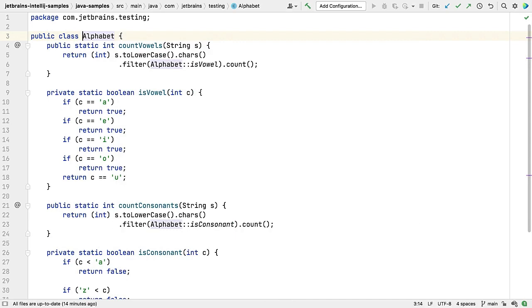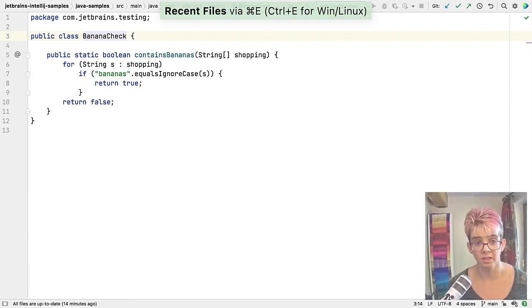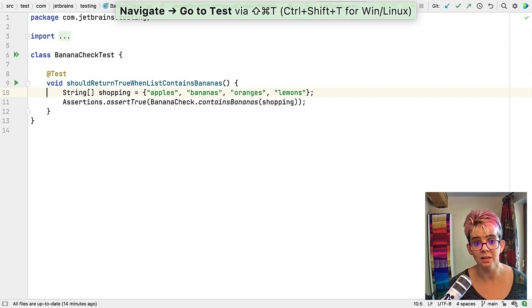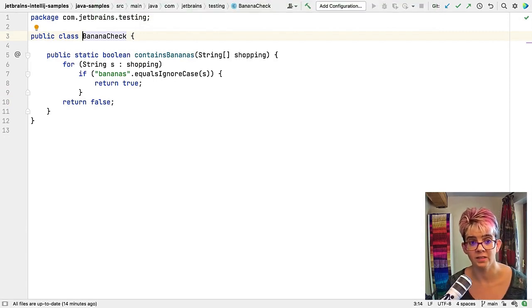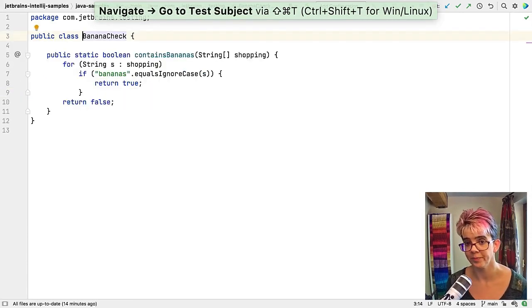Right, other cool things to show you. Navigate to test. So let's use recent files again. This class I know has a test class, so I can use Command Shift and T, and it's going to take me to the test class. I can use the same shortcut again, and it's going to take me back to the class itself. If the class doesn't have a test class that IntelliJ IDEA can detect, it will prompt you and say, do you want to create a test class for this class? So even if there's not an existing test class, you can use Command Shift and T or Control Shift and T again to create one.